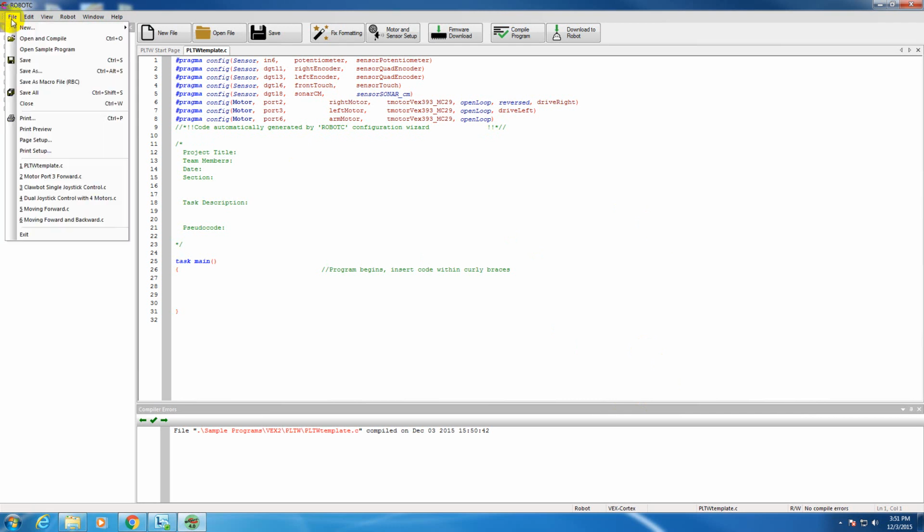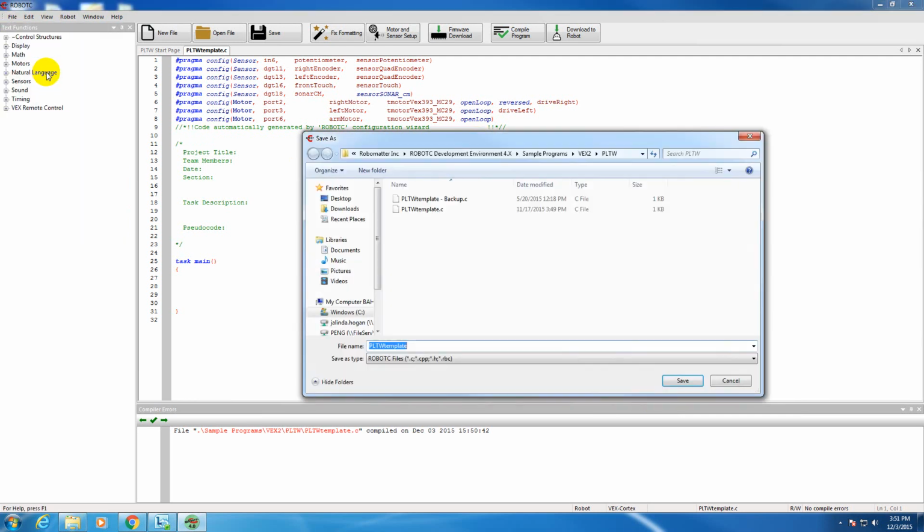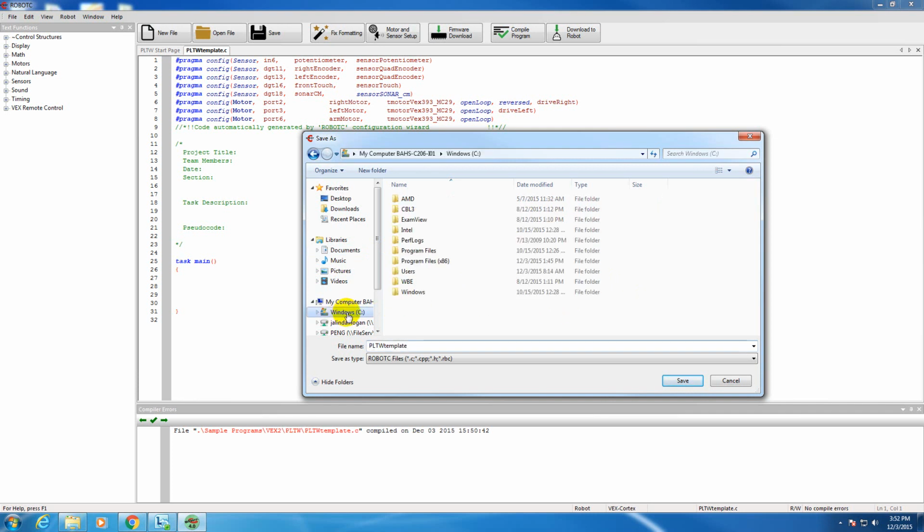We're going to go up here to File. We're going to click Save As. If you click Save, basically it's going to be saving the template where it is right now. So you're going to click Save As. We're going to go into the C drive. Right, so see right here where it says C. You're going to go to Users.